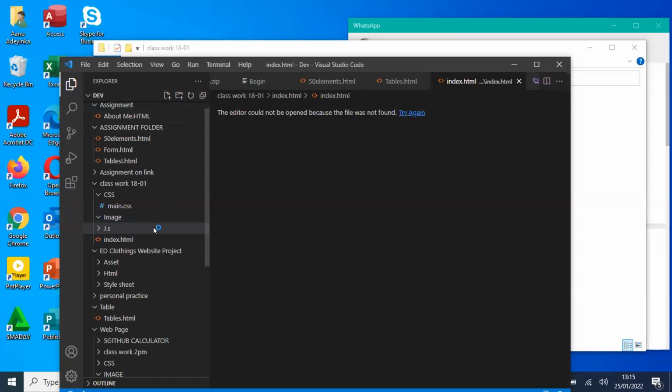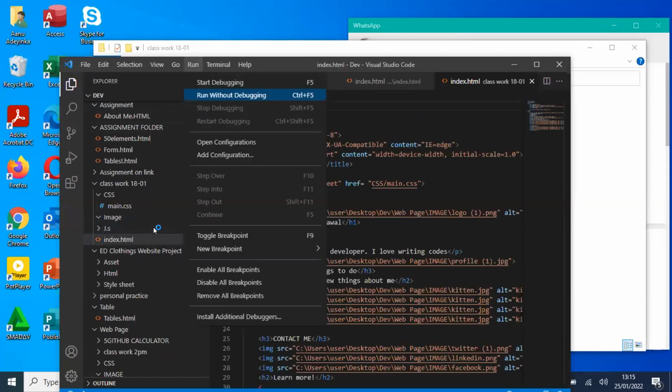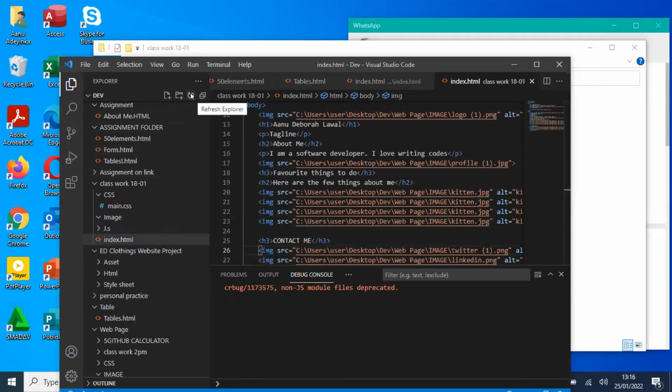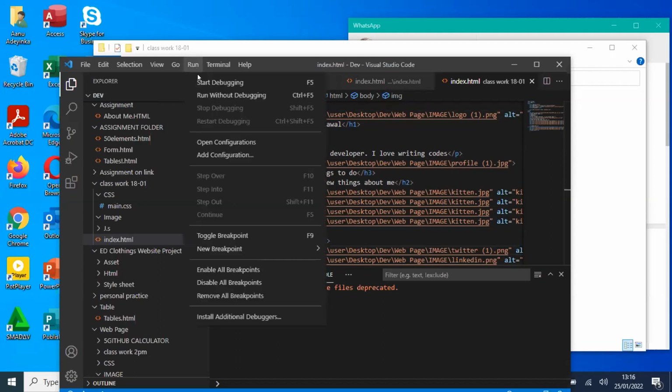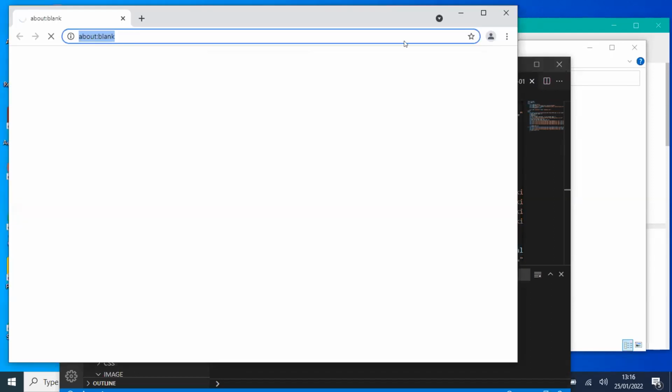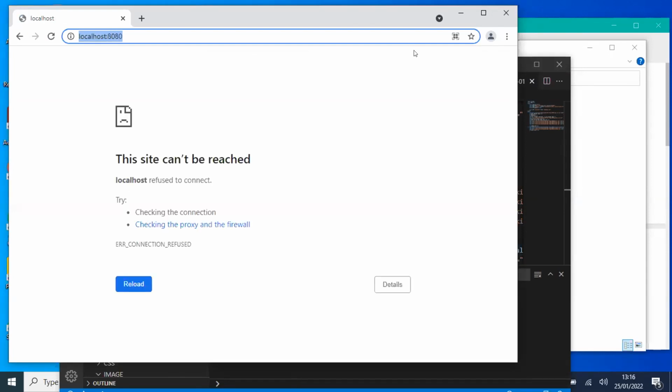It's not opening on the VS Code. Click on that refresh. Should I run again? This is it, no, it has opened already now. Is this not it? Yes, that's it. Okay, but why is it not opening again? I can't run it from this.